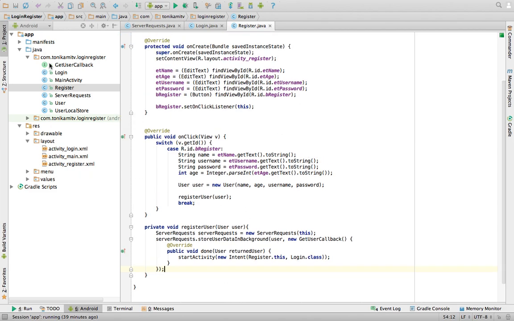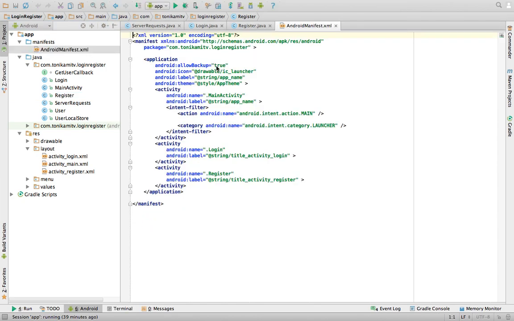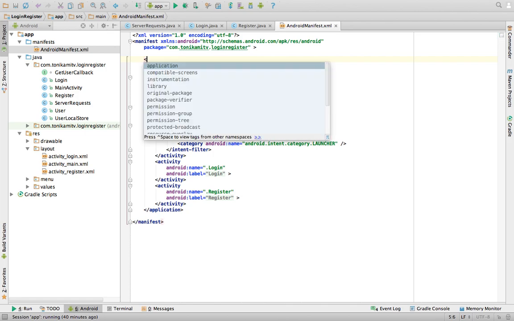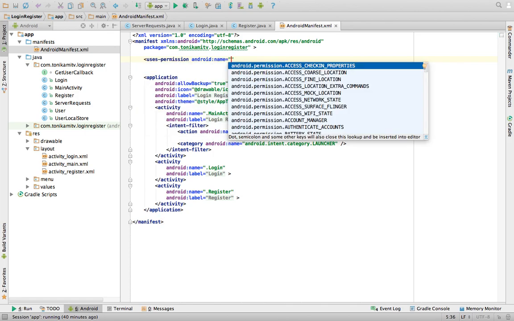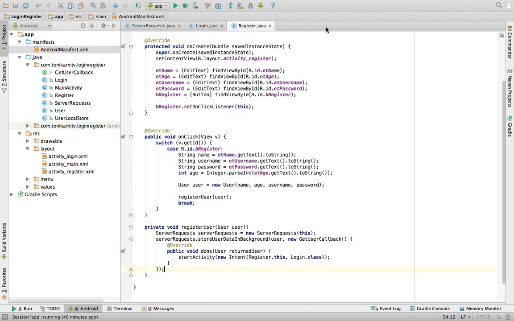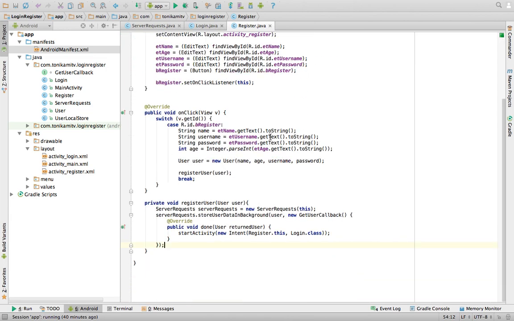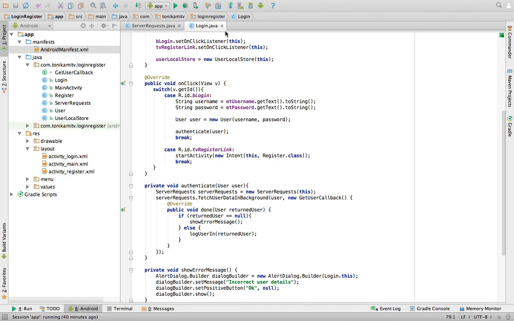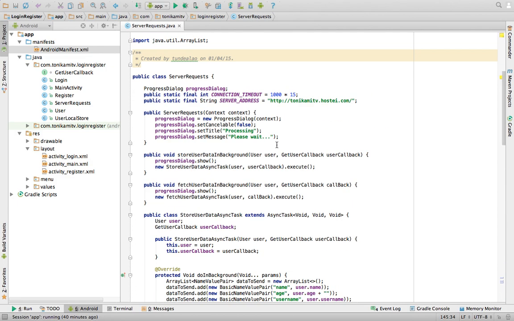And also, finally, what we need to do, since we're accessing the internet, is we need to add a permission to this Android app, so it allows us to access the internet. So we just use this permission, and we want the Android permission, the internet, and we just need to close that. So this will allow us to access the internet. So yep, this looks complete. So the user can register, log in, and the server request is here for us to reuse.